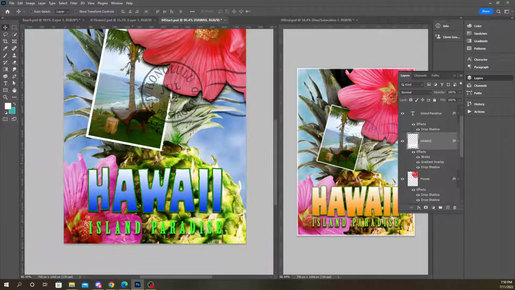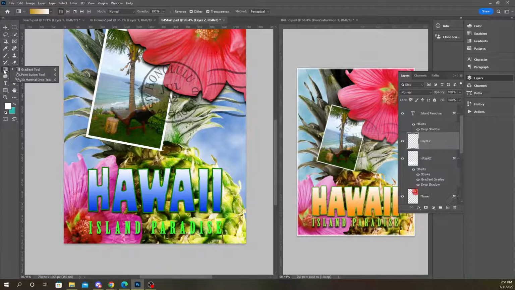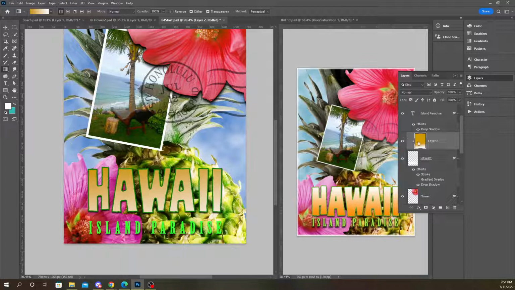So it's a layer style. Or you could do it the other way, which is create a new layer on top of Hawaii and grab your gradient tool, create your gradient, and then clip it to Hawaii by making it a clipping mask, except I can't really see it because the gradient overlay is, I guess, overriding that. So if I turn off gradient overlay, you'll see the other one. But it's better to do it with the overlay. You're welcome.